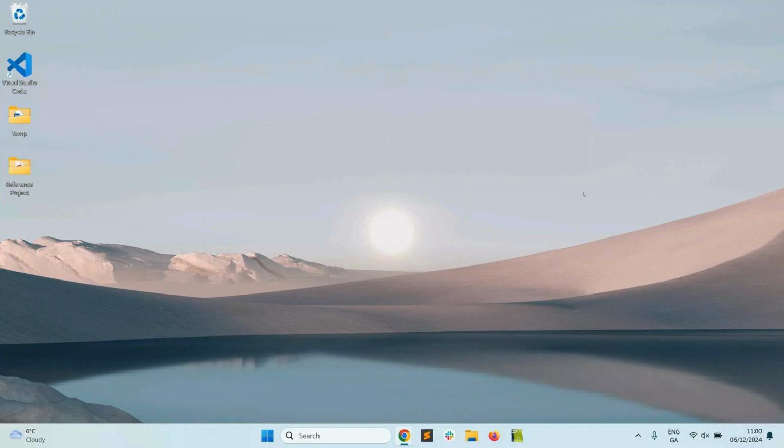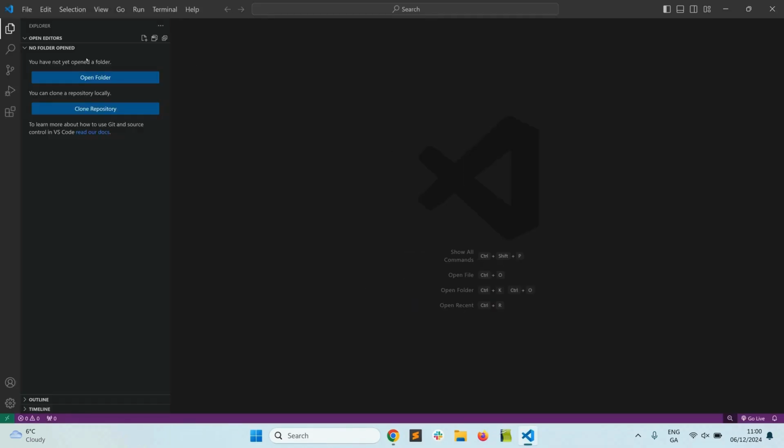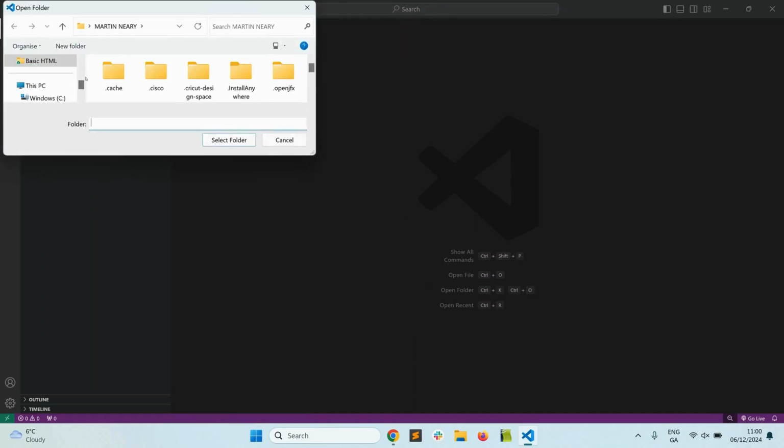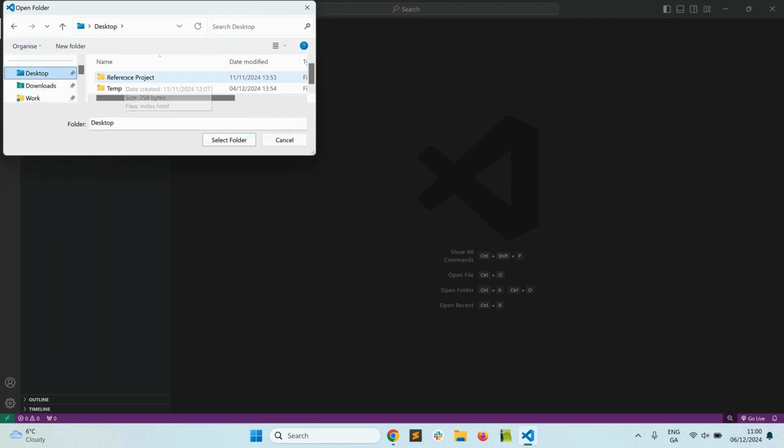So now we're going to open Visual Studio Code and our project, and a browser window on the right to preview our project. We're going to go to our desktop and double click on Visual Studio Code. Then we're going to go to the Explorer view and open folder. Mine is on the desktop, so I'm going to go Desktop, Reference Project, select Folder.